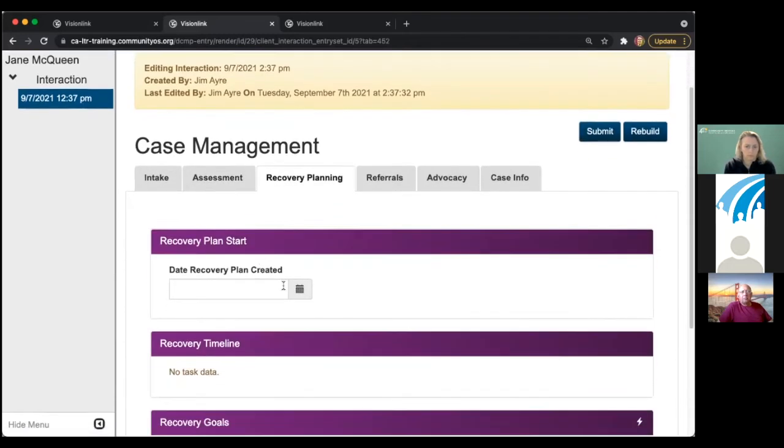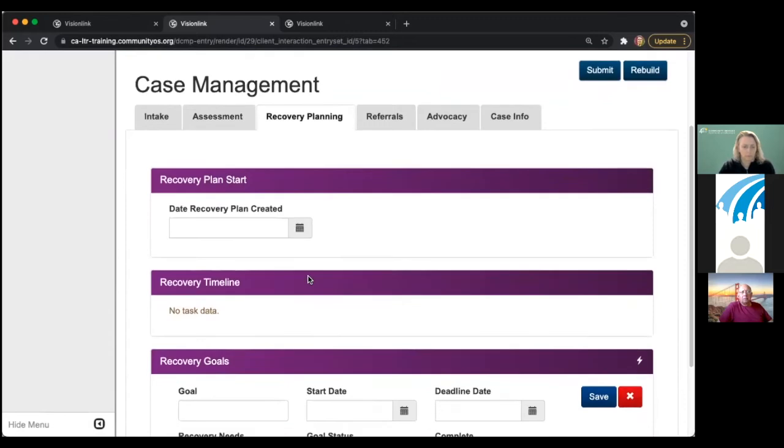And now you're going into the program delivery. The heart of FEMA's case management program is the recovery plan. This is the date that the plan was created, not when the goals were all met.